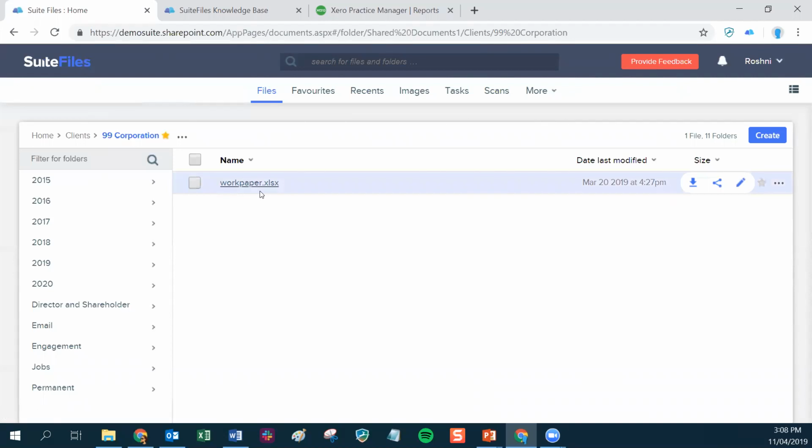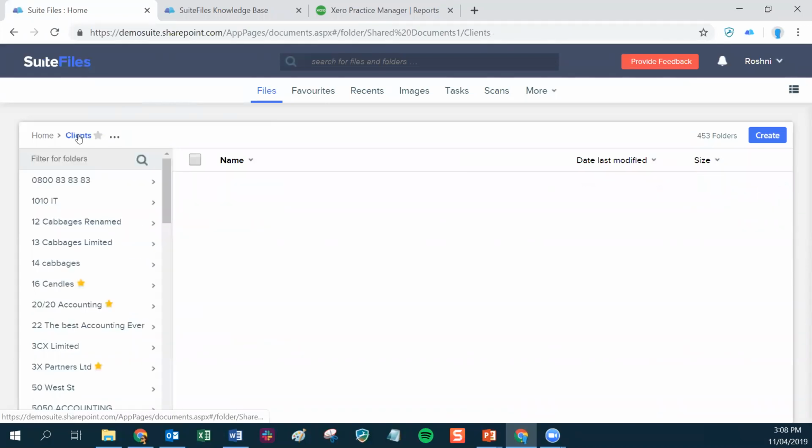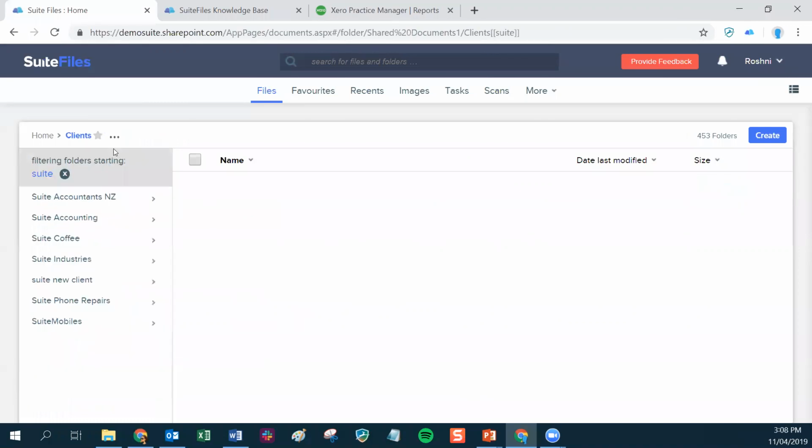And most of you will already know about the folder filter. So this is particularly useful if you are in your clients folder here. The filter for folders allows you to enter in the first part of a client folder name. So for example, if I was to type in Suite and press enter on my keyboard, that's going to filter my clients folder list with all client folders starting with the term Suite.